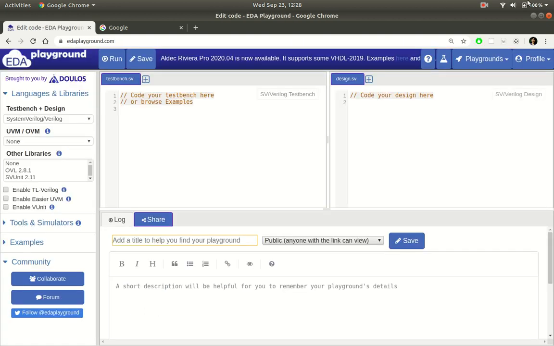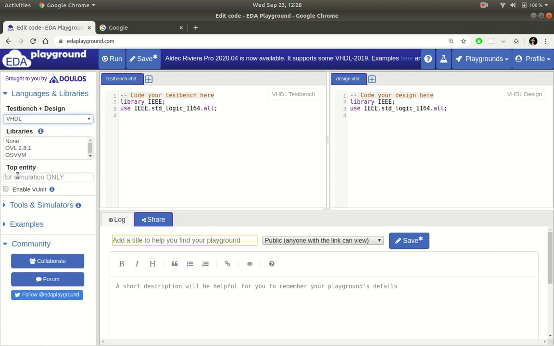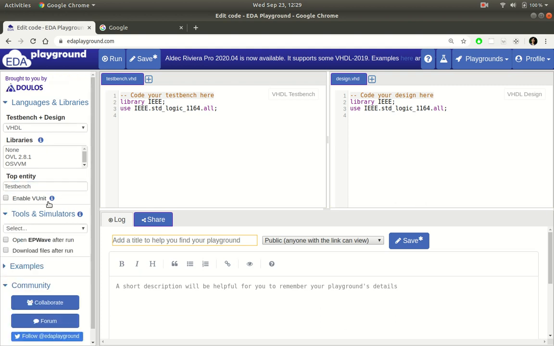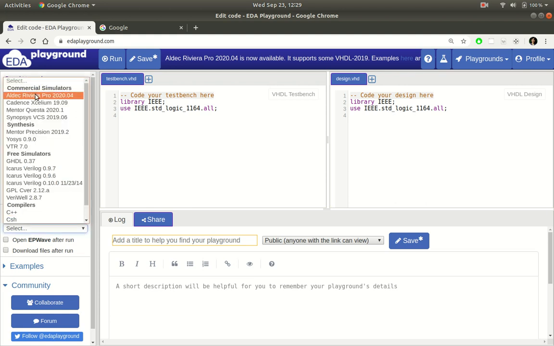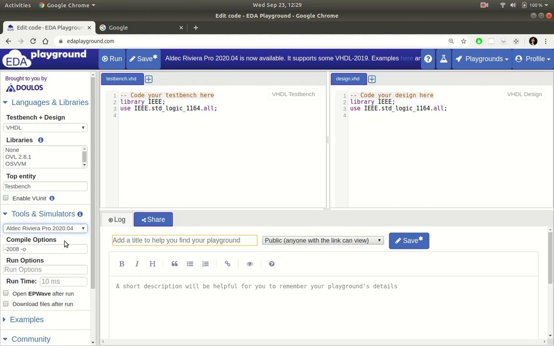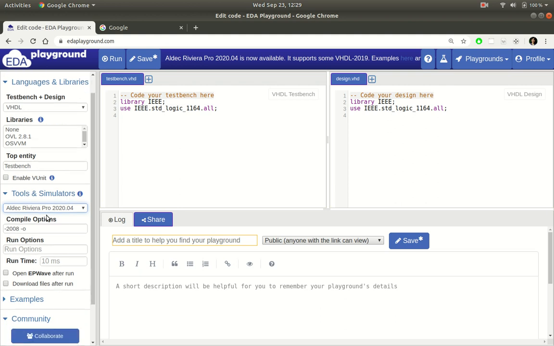Okay, so this is the EDA Playground window. I have already created a registration. You can create a profile and so on. So let's first select VHDL as our language. VHDL. Okay. My top entity that I'm going to simulate is going to be called test bench. You can give any name, but test bench is commonly the name which is given. Okay. And I will use some tool for simulating it. So let me select the first commercial simulator. There is Aldec Riviera. Okay.